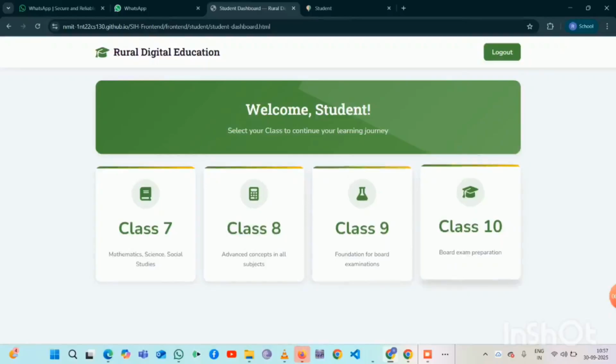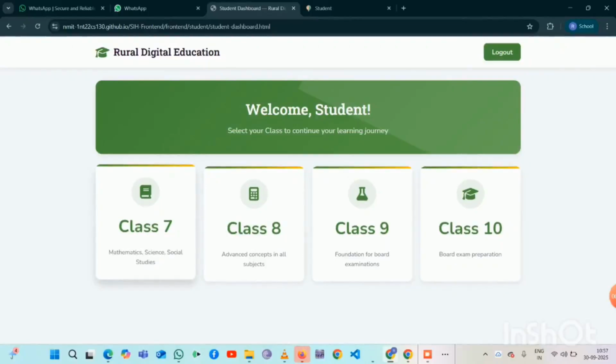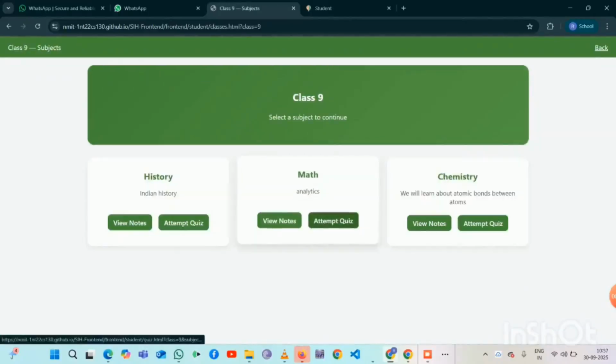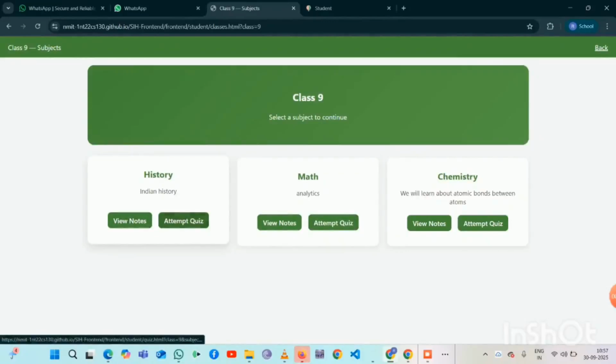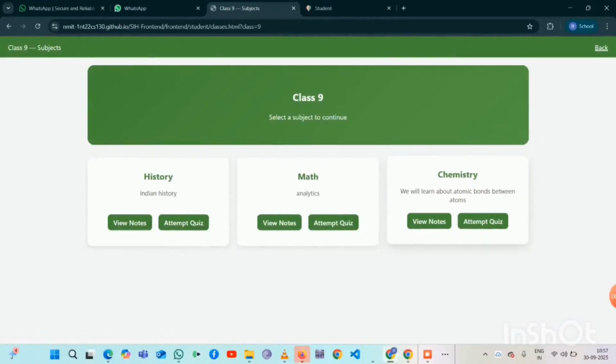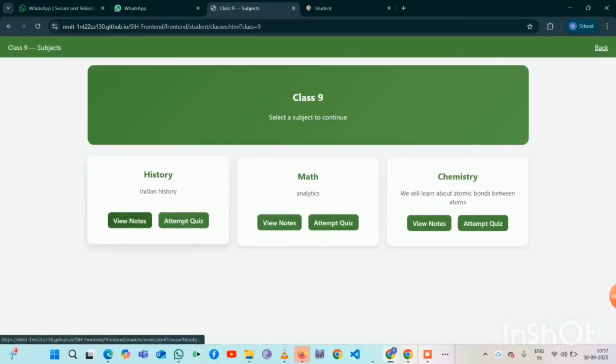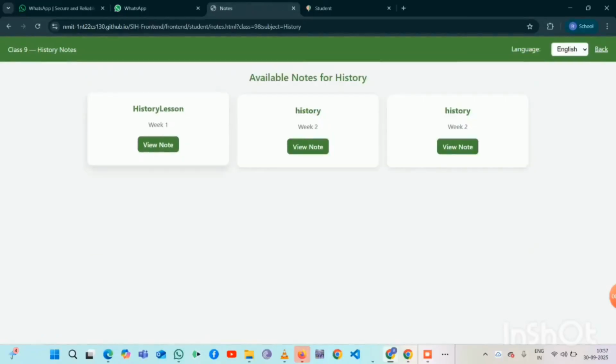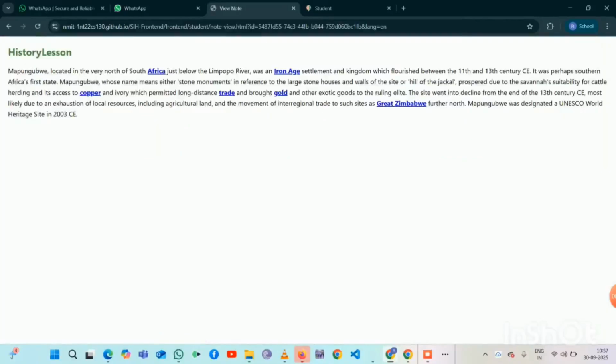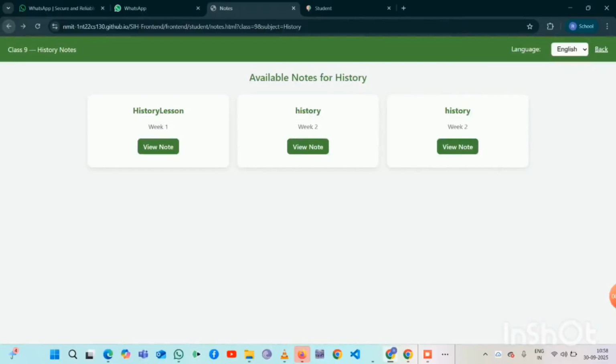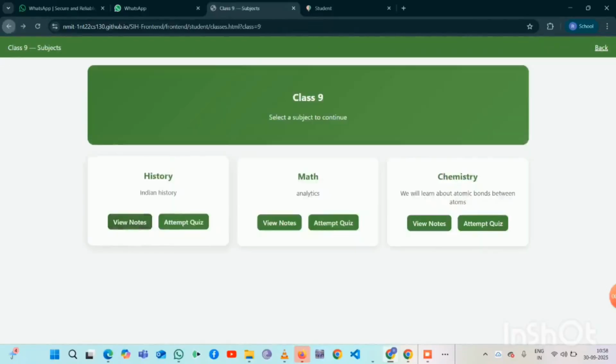We have class 7, class 8, class 9, and class 10. If I navigate to class 9, this is the view notes and attempt quiz section for history, maths, and chemistry. If the student wants to see the notes of history, he or she can navigate through the view notes section, and will be able to see the notes in English in the history lesson. We can also see this in Punjabi. If the student wants to see it in Punjabi as well, he or she can. And now I will explain the attempt quiz feature.